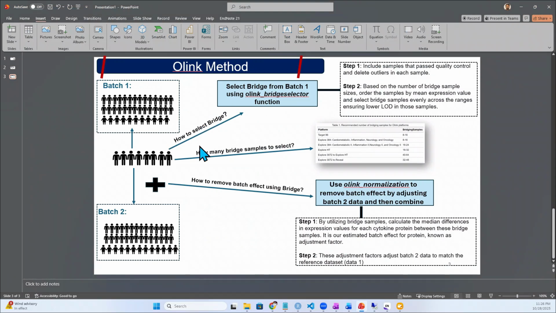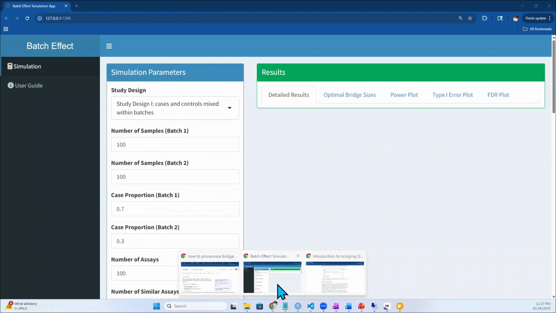Okay, furthermore, Olink has a function called Olink normalization in R. And the way this method works, it utilizes median differences from bridge samples to correct the batch effect. It considers one batch as a reference and the remaining batch is adjusted to the reference batch. That is how you try to correct the batch effect. Now let's go back to our Shiny app and see how it works to find the optimal bridge sample size to correct the batch effect efficiently.